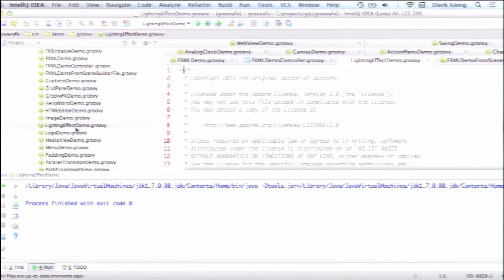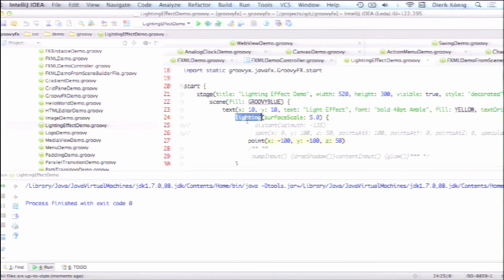Running on time. Yep. We have like 20 minutes to go. That's fine.